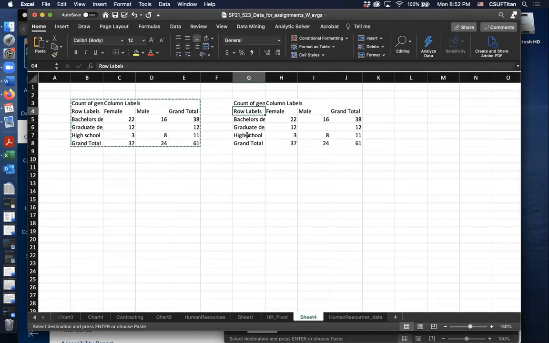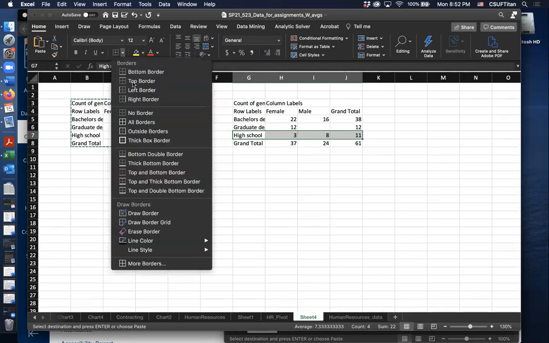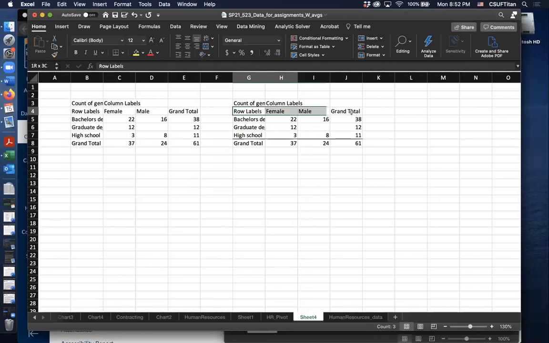And I'm going to put this line here so that you can see where we're at with percentages. Put a bottom border here. So 38 out of 61 people had bachelor's degrees. Okay, what I'm going to do is you could do something like 38 over 61 to get a percentage here. But I'm going to show you a trick that's going to be helpful.